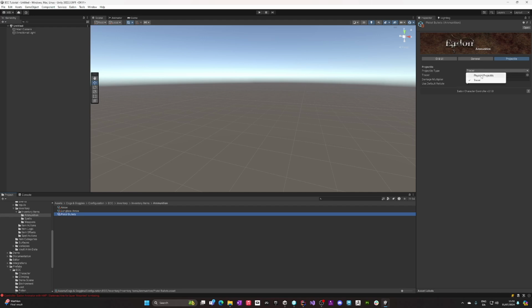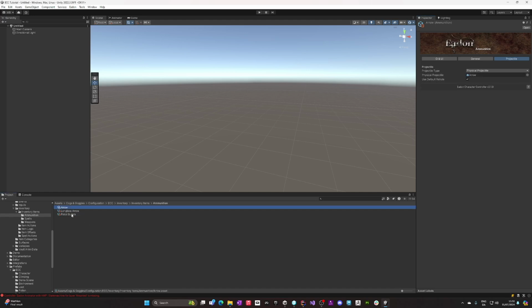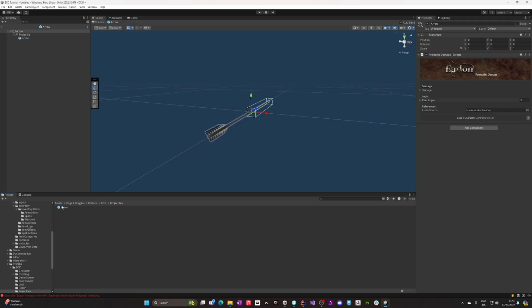The alternative is a physical projectile. A physical projectile is, for example, the crossbow arrow. This is a physical projectile. It has its own prefab that gets spawned in the scene at one time. You have the projectile damage script, which basically handles how much damage this projectile does, and the item logic such as play hit reaction, play particle effects and so on.